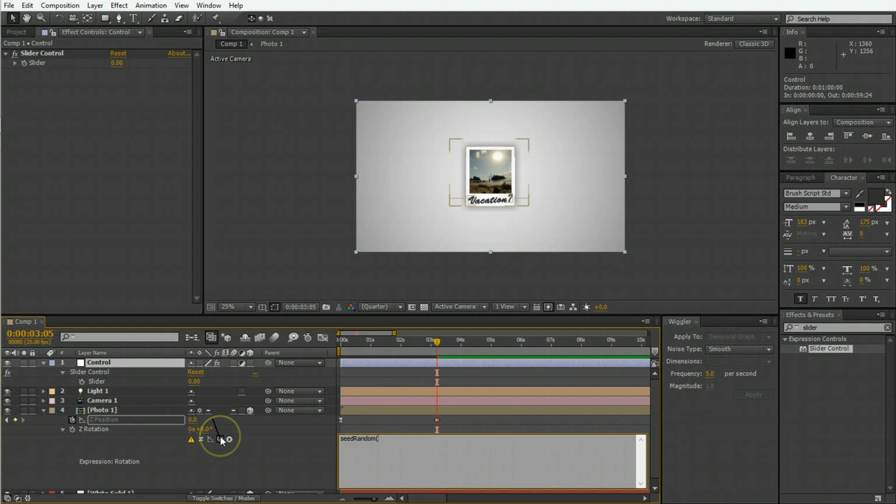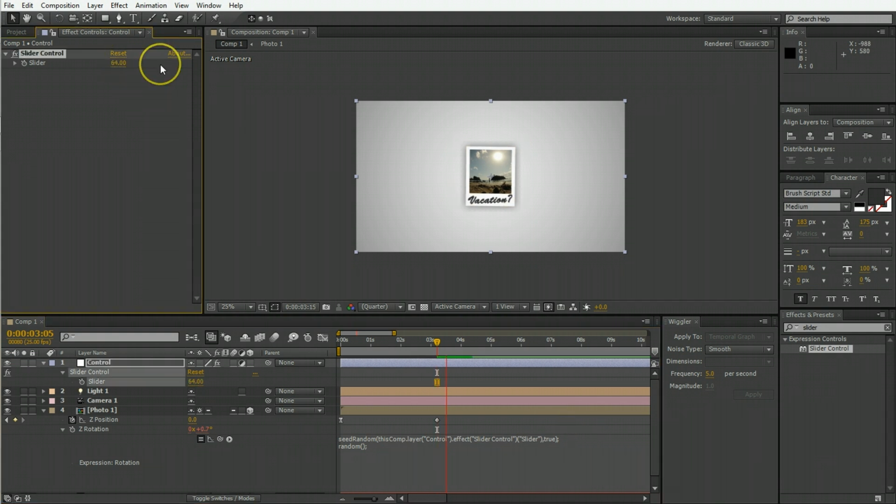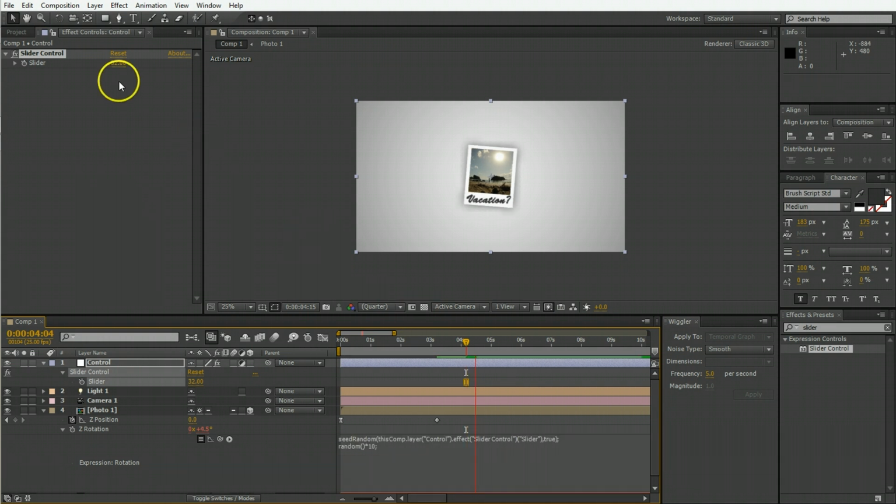and then open bracket, pick whip to the slider, and then comma, true, close bracket, and then random, open bracket, close bracket, semicolon, and make sure there's a semicolon at the end of the top line as well. And that should do it. And you can see it has offset the image, rotating it slightly, so you're probably going to want to multiply that result down there by some kind of higher value, perhaps 10, something like that.